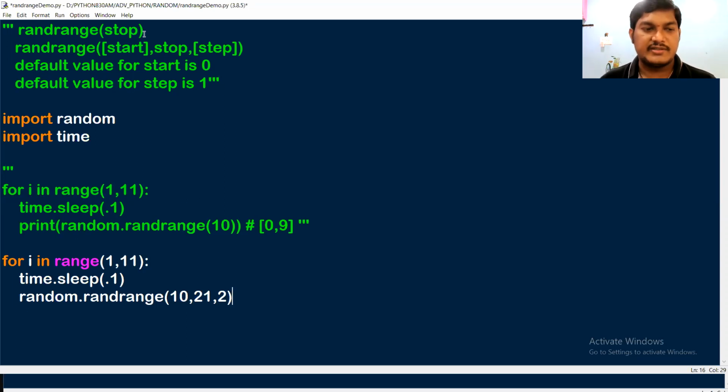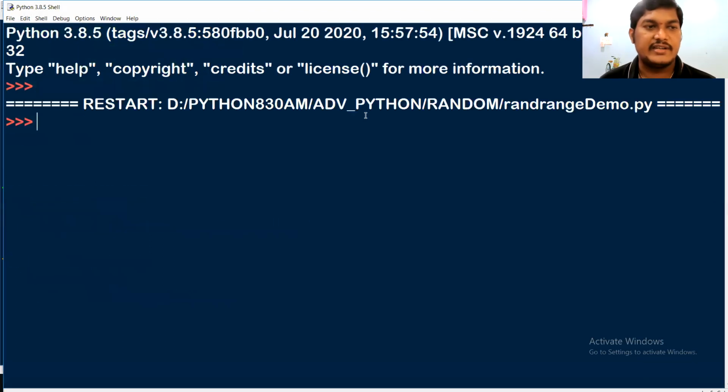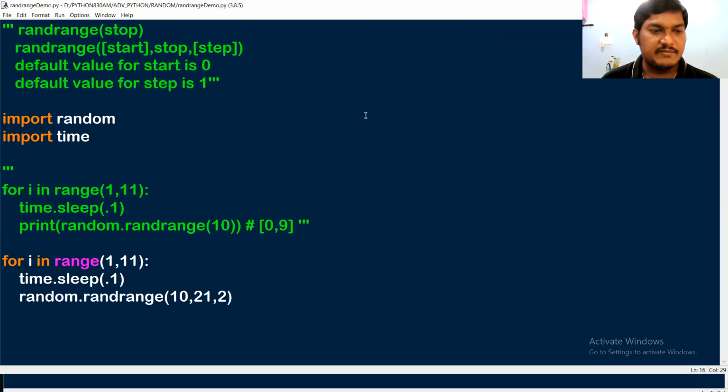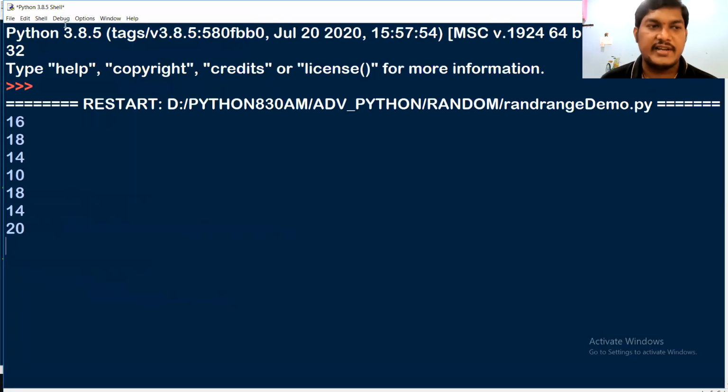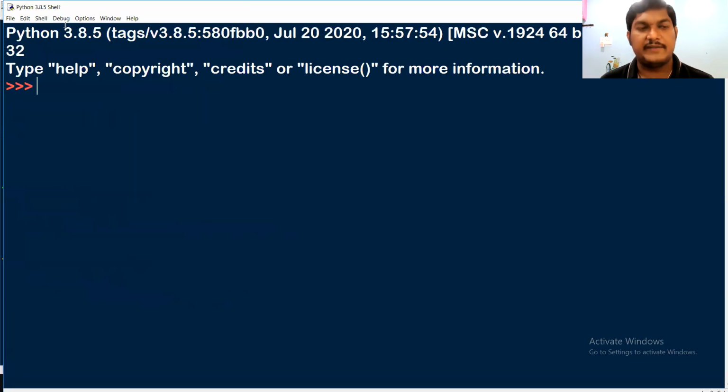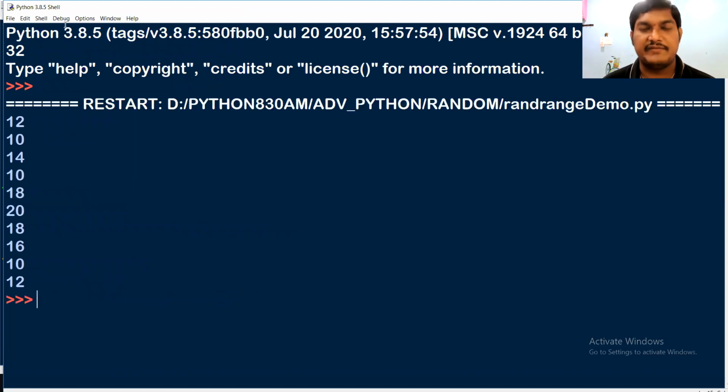Shall we try this? Go to the run menu and click on run module. It will start generating random even numbers. What happened? I failed to write the print function here, I'm sorry. Please add the print function. Go to the run menu and click on run module. Then it will generate random even numbers between 10 and 20. Because I gave 21, that is the reason 20 is displayed. If you run it once again, you will get random even numbers.